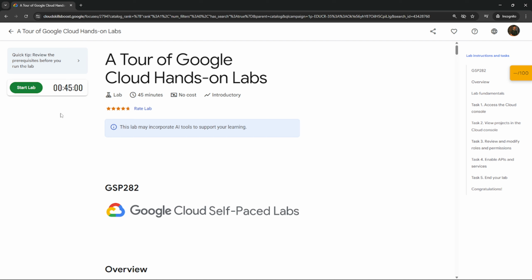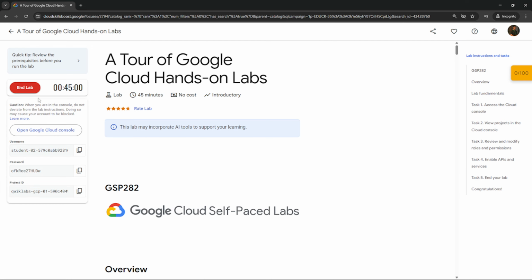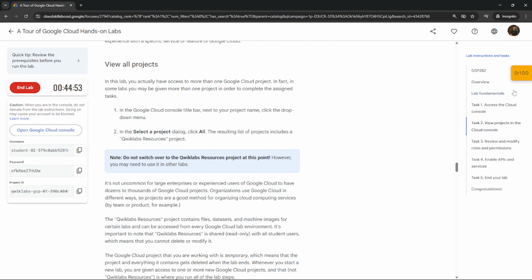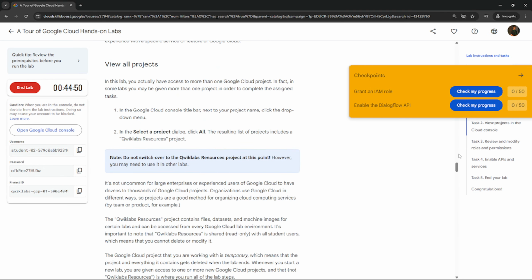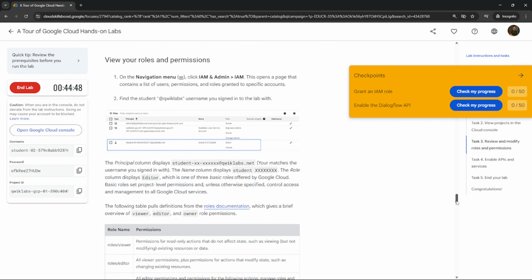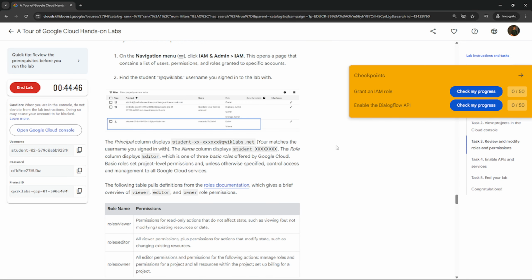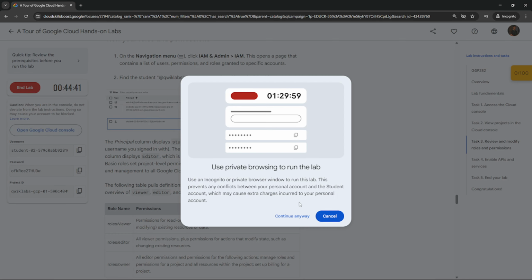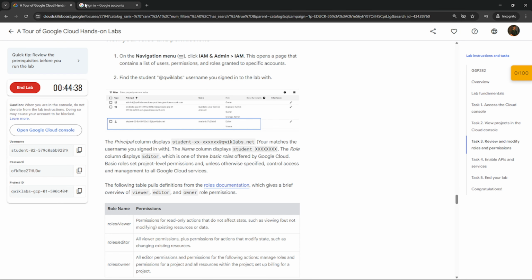After getting the 9 credits, here you will see a Tour of Google Cloud Hands-on. I will go quickly through the lab. Just click on the start lab option. Here you can see you got your username, password and project ID. In this lab, what we need to do is grant an IAM role. You can read these details, but I've already performed it, so I won't take much time to do this.